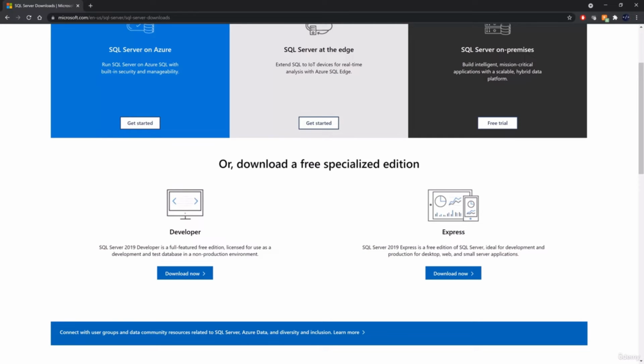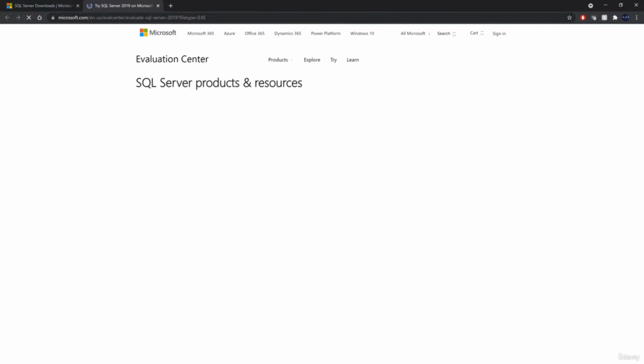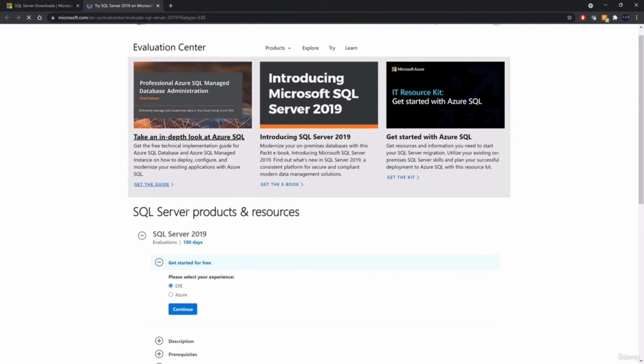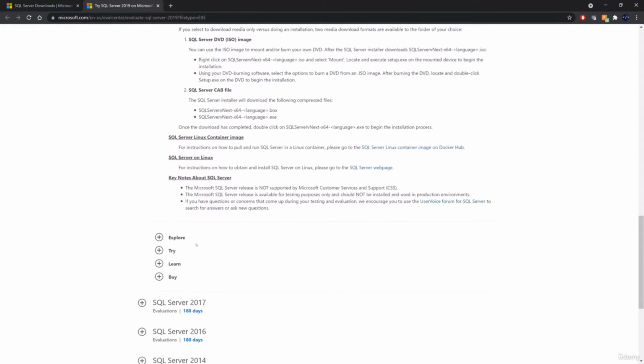So Express is a free edition that is ideal for development purposes and for very small applications on servers or desktops, whereas Developer is full featured. So you actually have different editions like Professional and Enterprise. And you'll see here that you have Azure and on-premises, and it varies based on it. But then based on the version that you select when it comes to on-premises, you realize that you have an evaluation for the Enterprise edition or the Professional edition, etc.